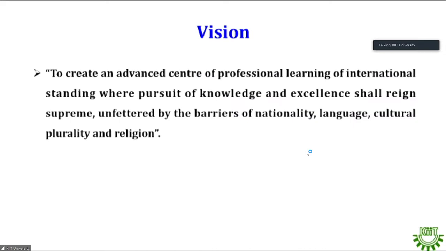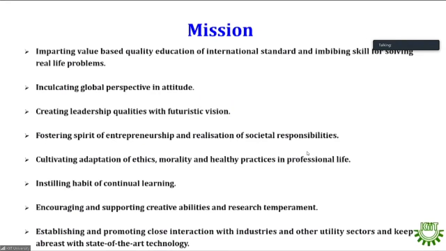So the vision of the university is to create an advanced center of professional learning of international standing, where pursuit of knowledge and excellence shall reign supreme unfettered by the barriers of nationality, language, cultural plurality and religion. To achieve the vision, a lot of missions are set. That means to impart the value-based quality education of international standards, inculcating global perspective in attitude, creating leadership qualities, fostering spirit of entrepreneurship and realization of societal responsibilities, cultivating adoption of ethics, instilling habit of continual learning, encouraging and supporting creative abilities.